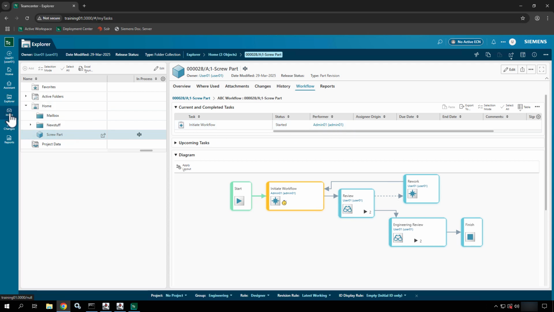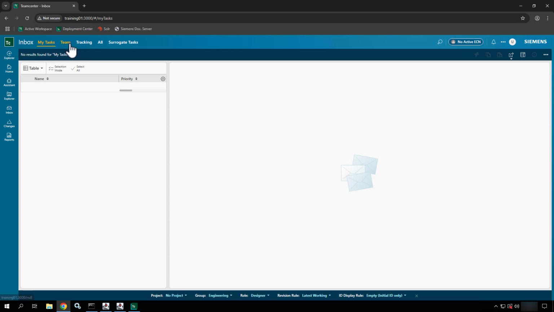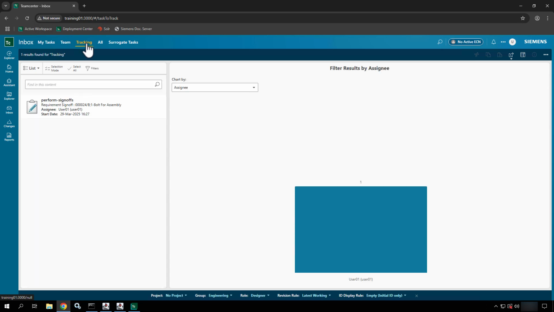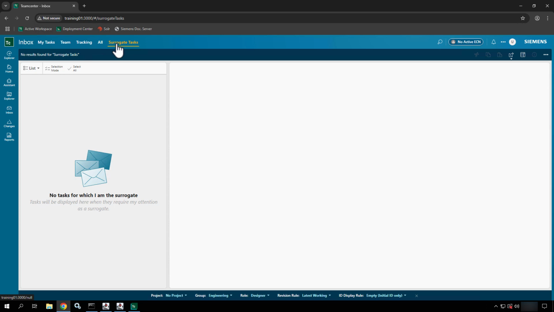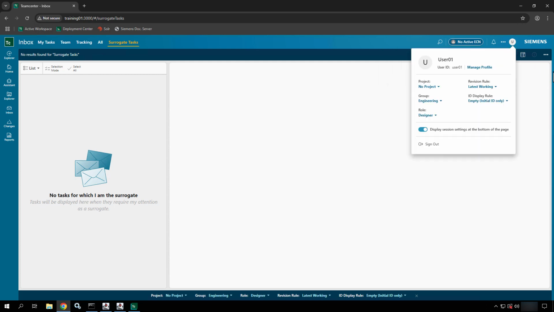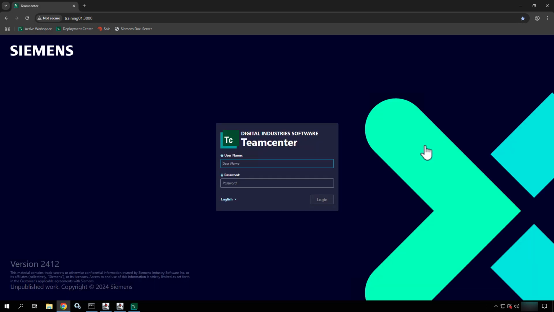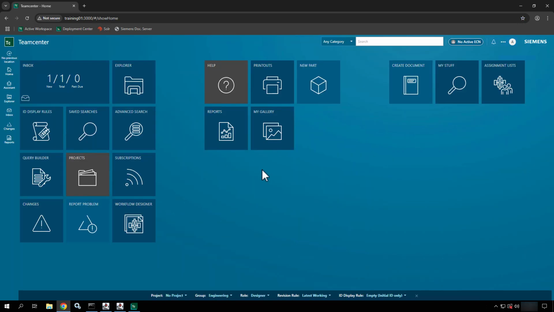So if I go to inbox here, notice that my tasks are empty. If I go to team tasks, they're empty. I have the ability to see it in the tracking, but only because I submitted it. If I hadn't submitted it, then that would be blank as well. And then if I go to surrogate tasks, notice nothing's there. So the way that out of office works with this forwarding of tasks is basically you are no longer responsible for the tasks in any way, shape, or form during that window. The person that you set as out of office is now going to be responsible for that task during that window, and you're not going to see what tasks hit your inbox in that amount of time.